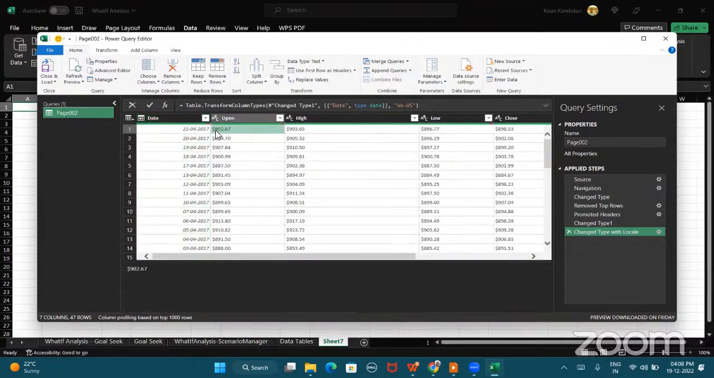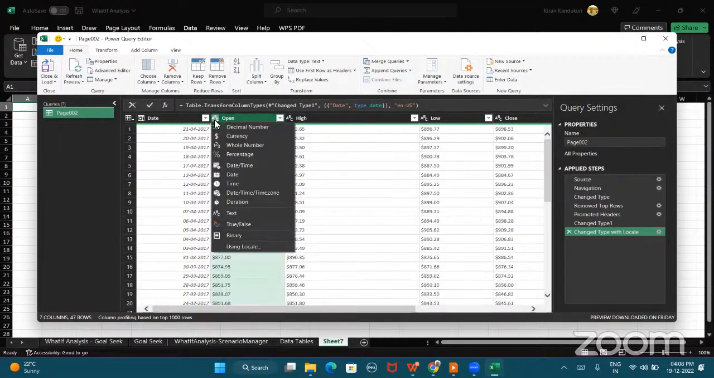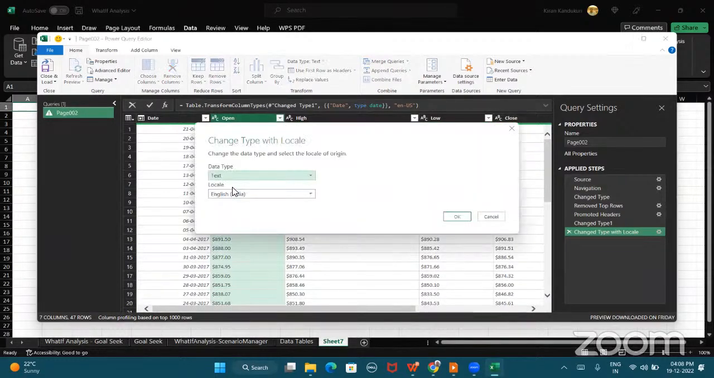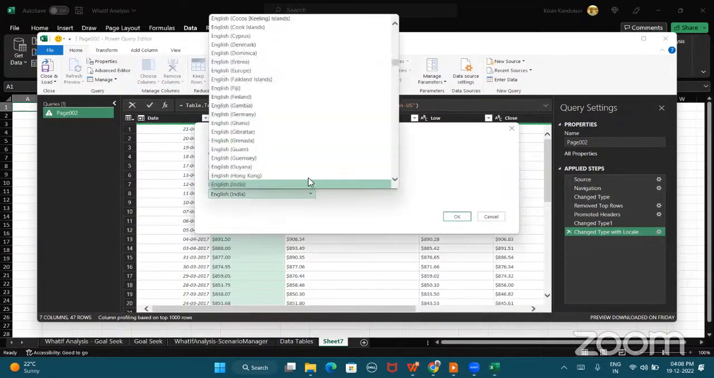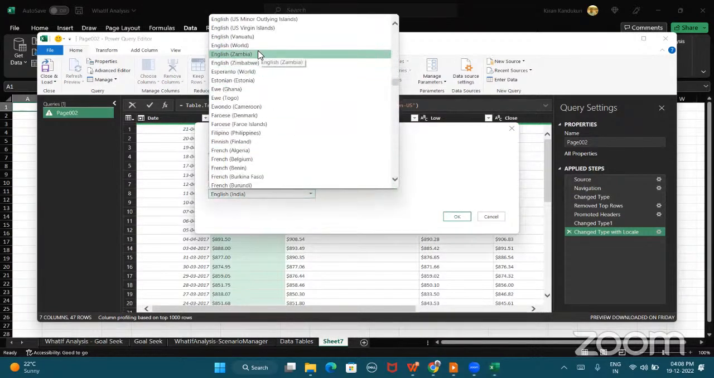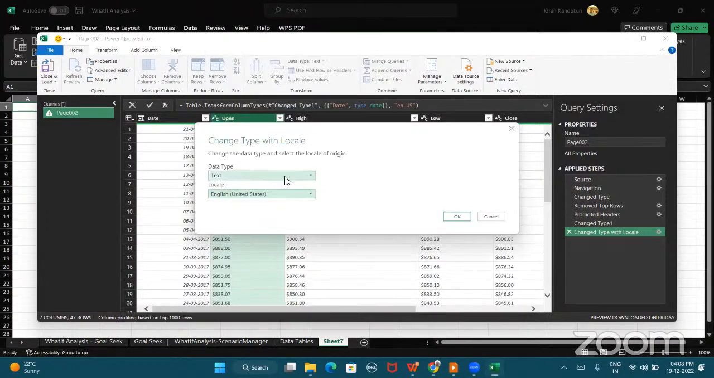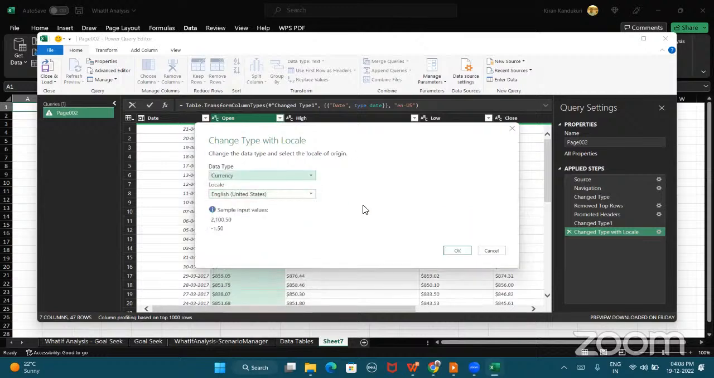For now, if we look at this, this is dollar symbol followed by the currency. It is actually currency, but Excel is taking it as string. So we can click there and again tell it to use the locale. This is dollar, basically United States dollar, USD. Here the currency is in USD. So I will say this is English United States and it is a currency.